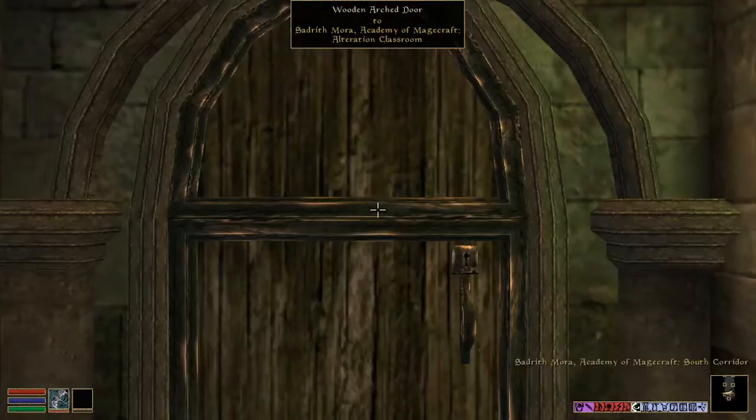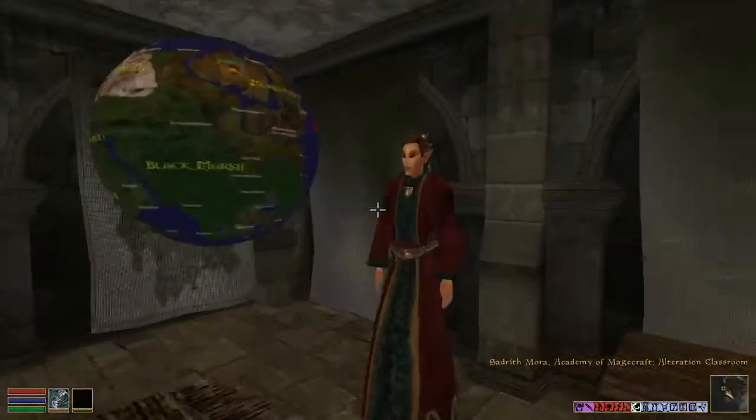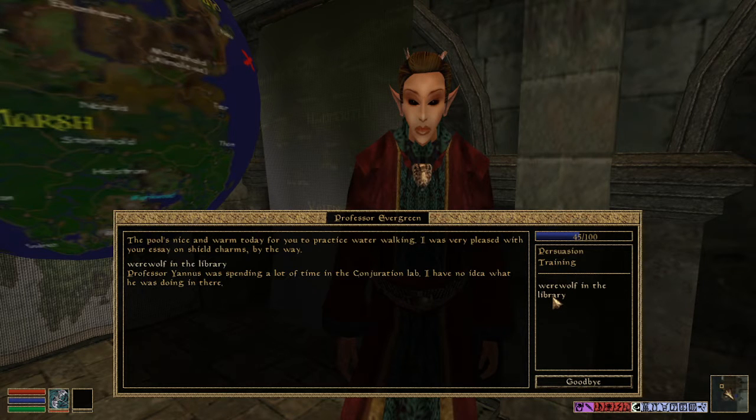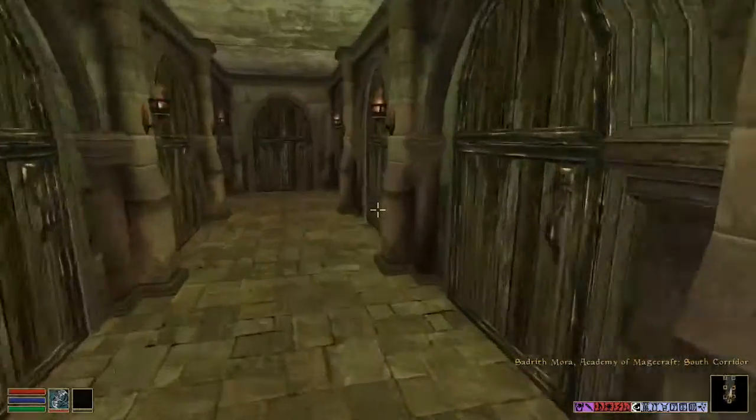Alright. And there's one more classroom. And what you know, go one more ahead. Professor Giannis was in the Conjuration Lab. What was he doing there? Alright, we are going to the Conjuration Lab.